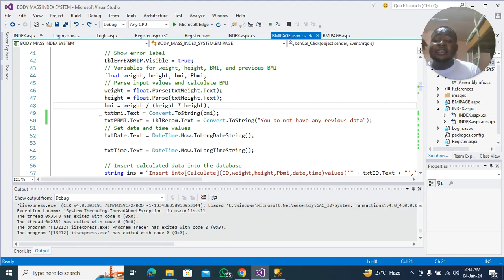Then it needs to be shown to the user. So txt bmi.text here, this text box needs to hold the BMI, but before that it needs to be converted to string. So it has been converted to string and it will be shown in this text box, txt bmi.text. Alright.